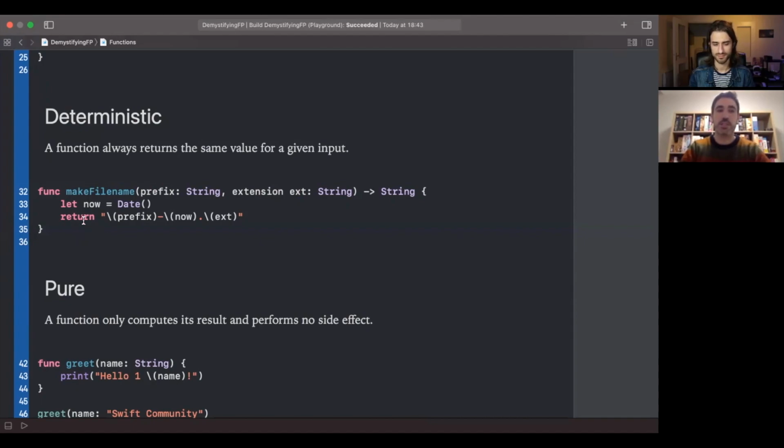For instance, consider this function. This is a function that takes a prefix and an extension and returns a file name that is based on the current date. Okay, so we are instantiating a date as the now date, and then we create the file name as the prefix dash the current date dot and the extension. What is the problem here? Well, if we try to write a test for this, we cannot predict what is the output of this function. In this case, we can say this function is non-deterministic.